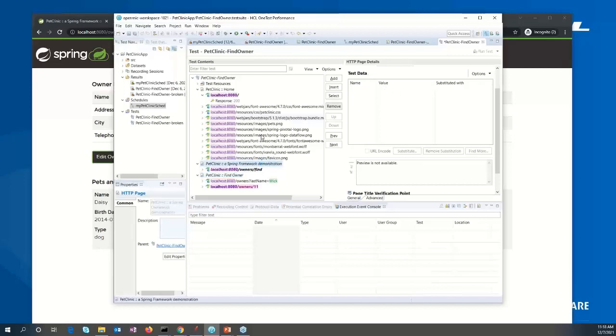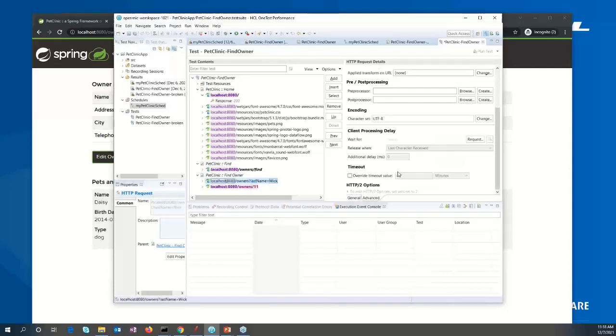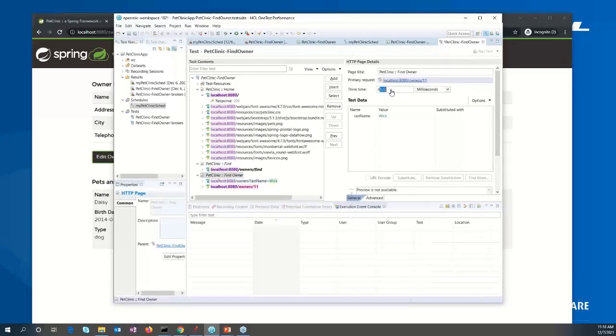there you go. Your find is now a separate page, a separate transaction. I'm going to name it differently, and your find owner is going to be here. Now I'm going to modify. Look, this is gone. You got that wait as your think time now.